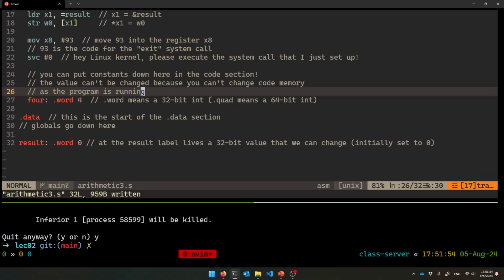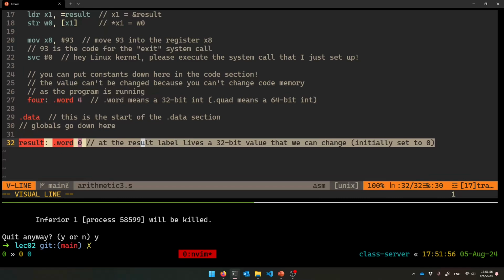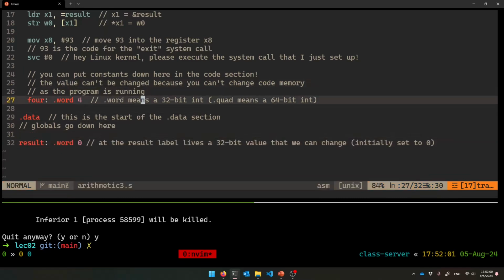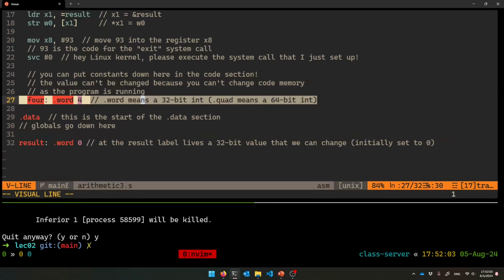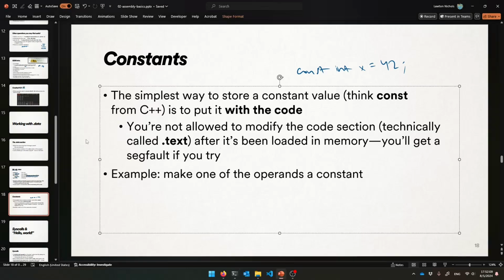So yeah, if you have a variable that you would like to change, you put it in the data section. You want it to be global. But if you just have a constant, it's probably better to put it with the code, because then you enforce the fact that it can never change. So that's really cool. That's like the const at the assembly level.